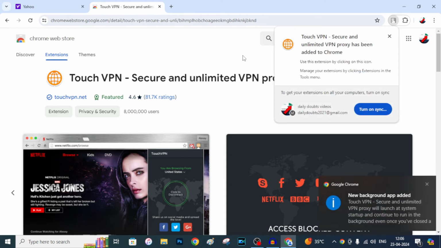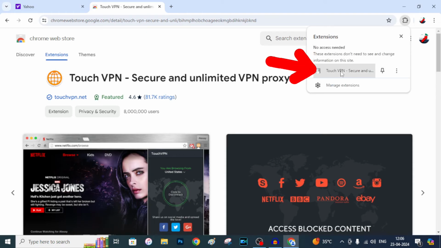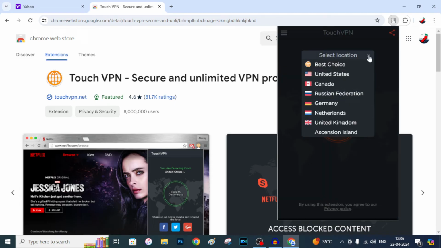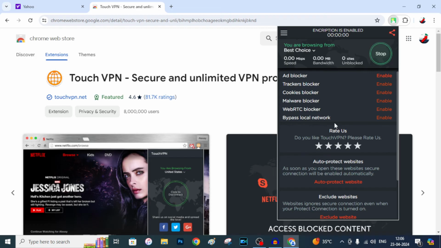Now it's installed. Now just click this icon. Here you can see the extension. Just click here. Then you will see the VPN page. Now just tap connect, or you can also choose some location like this. I just tap connect. Wait until it connects. Okay, now the VPN was turned on.